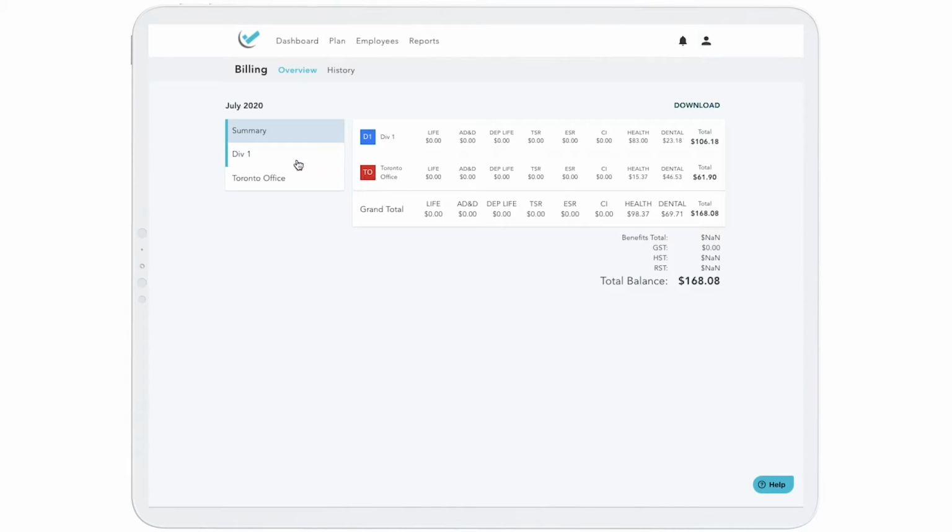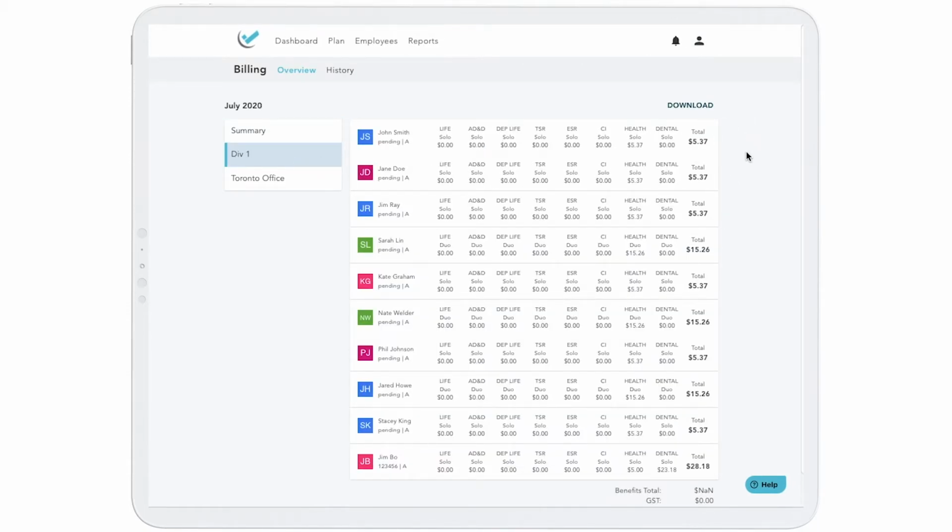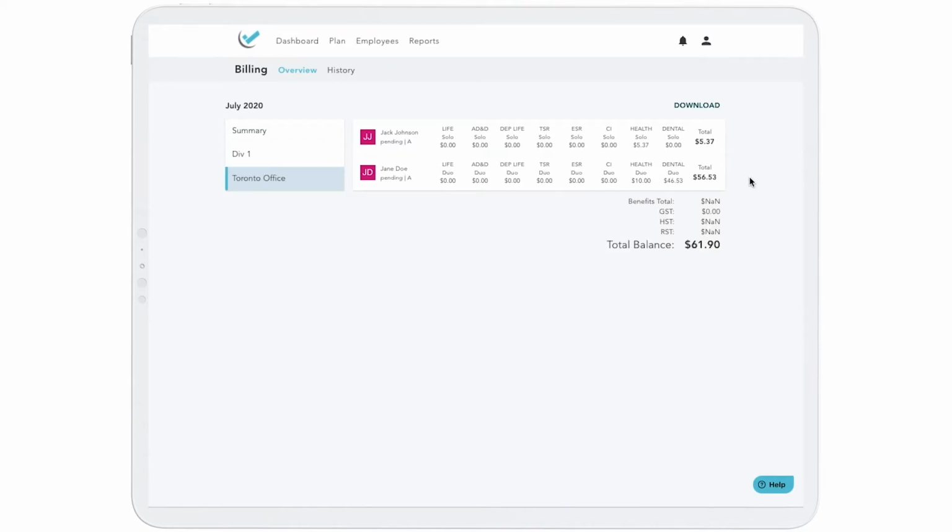You can also dive deeper by clicking on your division's tabs on the left-hand side of your screen. This will give you a cost breakdown by employee in that division.